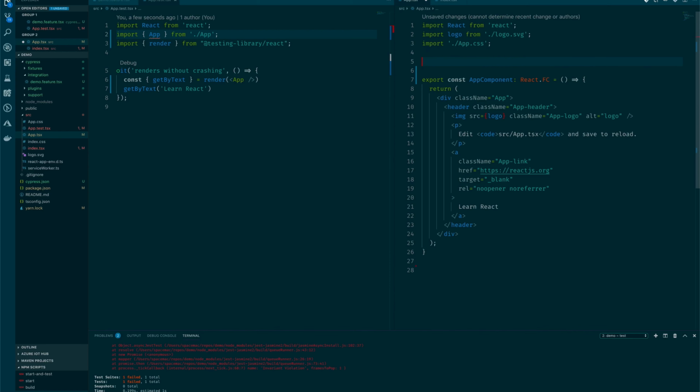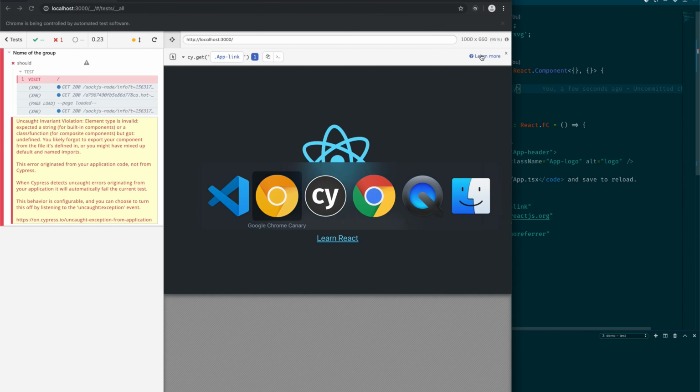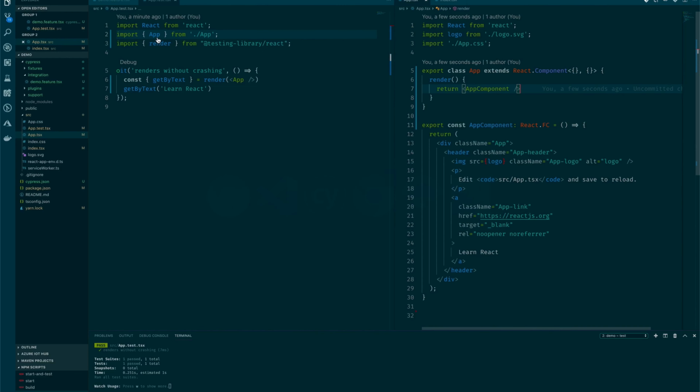So we have our component. Let's make our container. And then from our container, we'll just call our presentational component. If we save this, our unit test is working, and then we can refresh Cypress, and now that's working. So okay, now we're back to a good state.